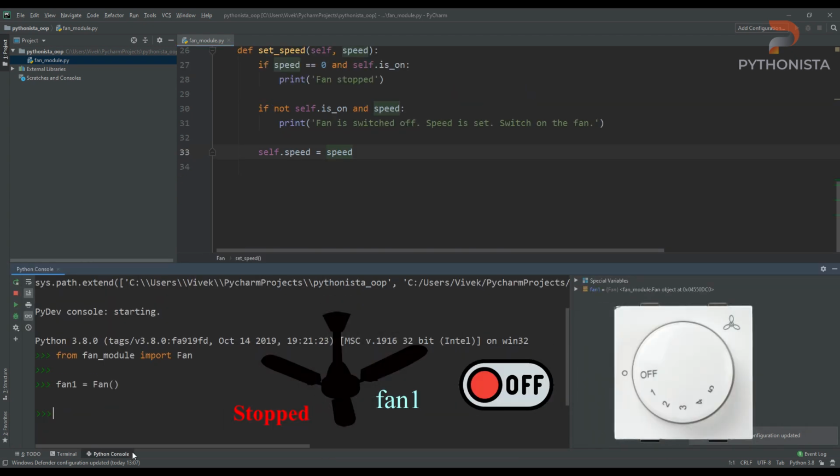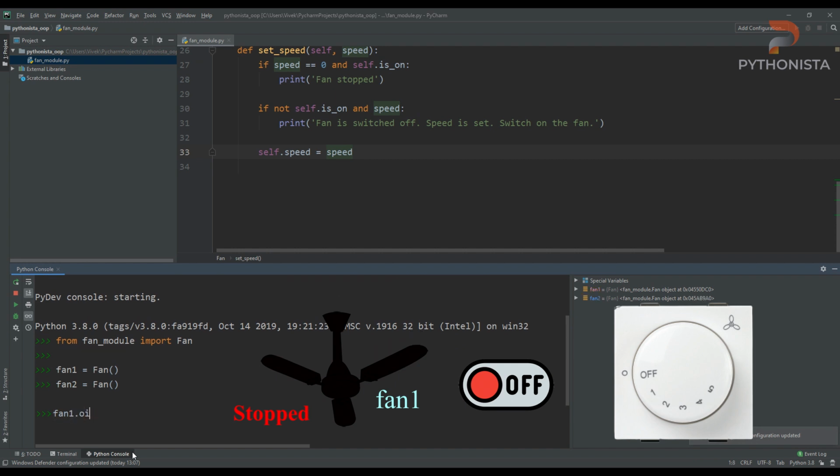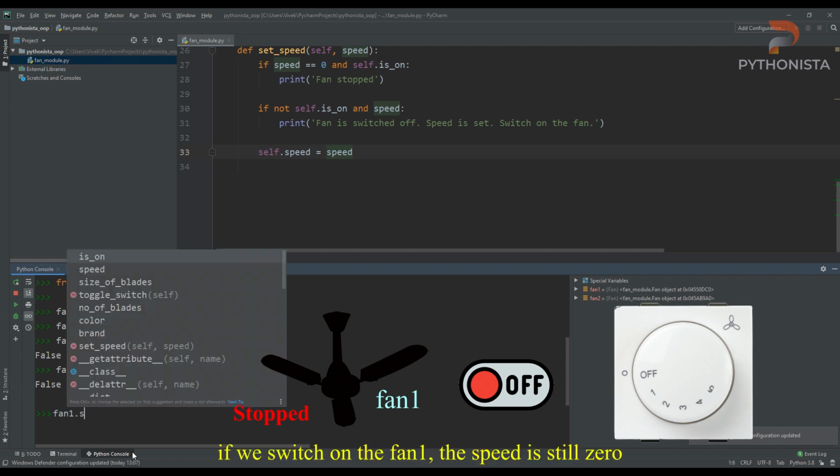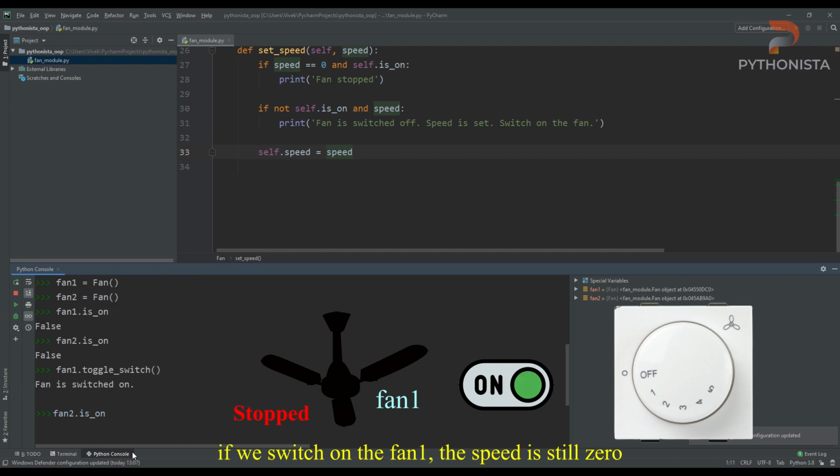fan1 is equal to Fan, and I'll create one more object, fan2. So fan1 right now is in off state. fan2 is also in off state. If we switch on the fan, now it is switched on. But what is the speed? Speed is still 0.